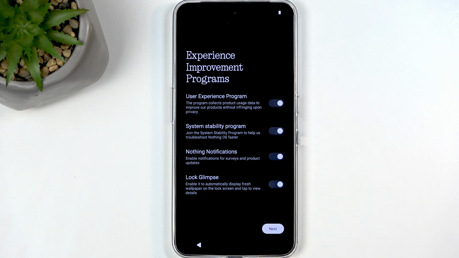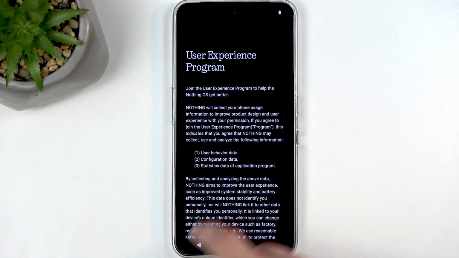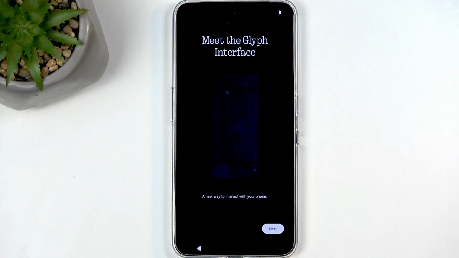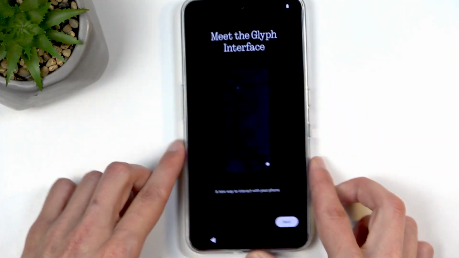System stability programs. You can just read what these are. If you want them, you can keep them on. If you don't, you can turn literally everything off. Or just tap on the text and that will take you somewhere else. There we go. And this brings us to the Glyph, which isn't much of a glyph, it's just a single dot. This one right here. Cool.